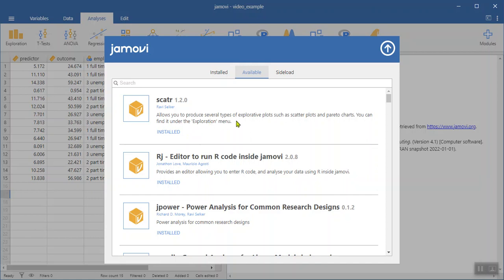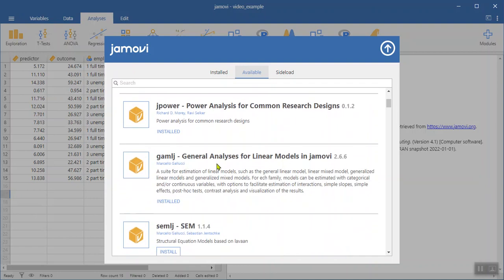That's different types of what they call explorative or exploratory plots, scatter plots, and such. And it actually will go under the exploration menu there. R Editor is a way of actually editing our code, and we're going to see a little bit in doing our own R code. But you've got a general linear analysis or GLM, which actually has mixed models, generalized linear models, generalized mixed models, etc.